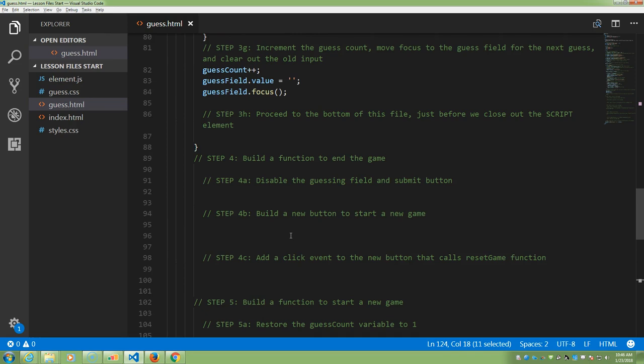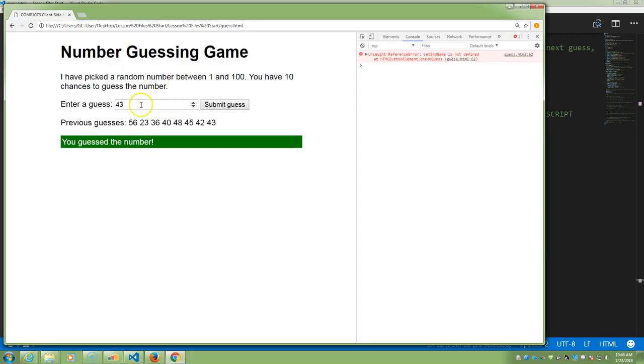So now we need to build a function to end the game. When we end the game, I want to do a couple of things. I need to disable the guessing field and the submit button. When we're finished, they can't be allowed to type anything in here or hit the button anymore. Shut that down, right? We don't want them to use it. So that's the first thing.